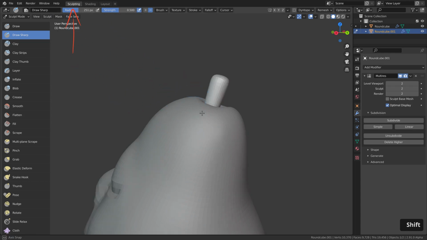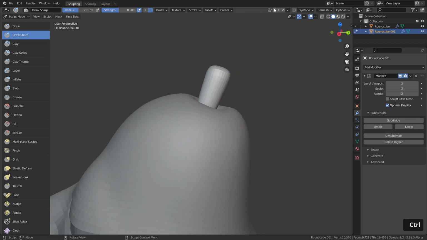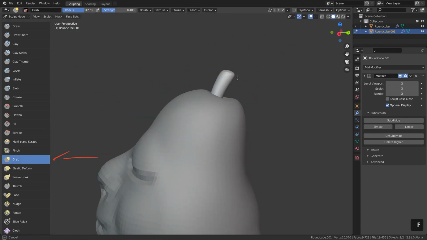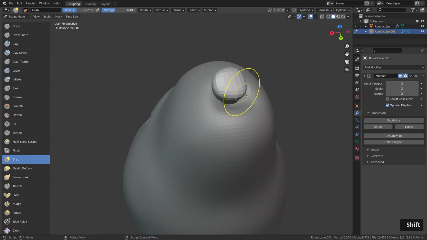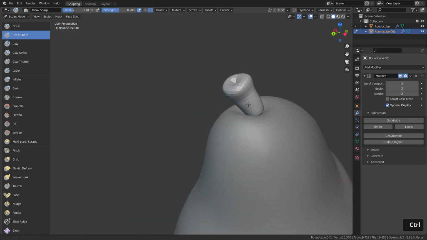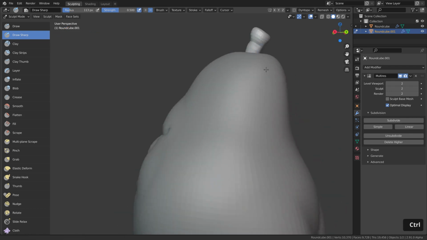Let's go over to sculpting here. And in this case, I don't have symmetry on. Let's use a grab brush and move it around a little bit. Should look a little bit organic. With a draw sharp brush, let's add a little hole in here. Something like this. Pretty simple.